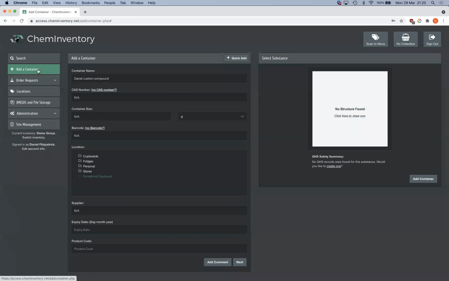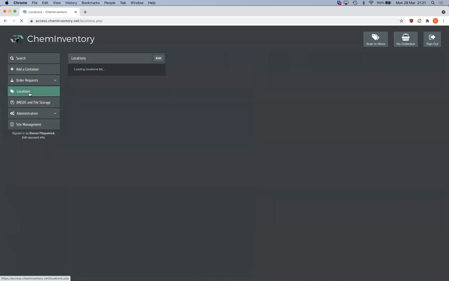So that's the add a container page in a nutshell. Moving now to the locations page. I mentioned before that your locations hierarchy in your inventory represents where chemicals are actually found in the lab. And so the locations page enables you to browse your inventory by location.